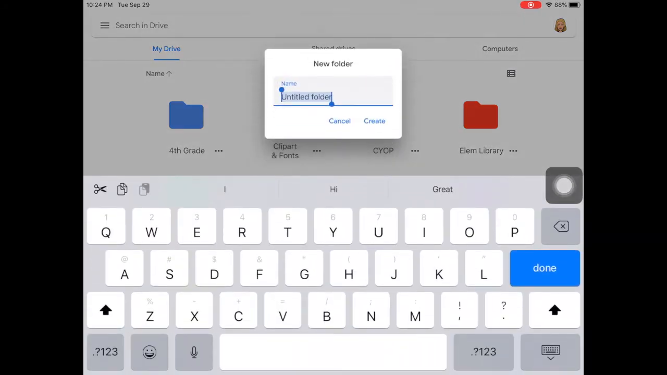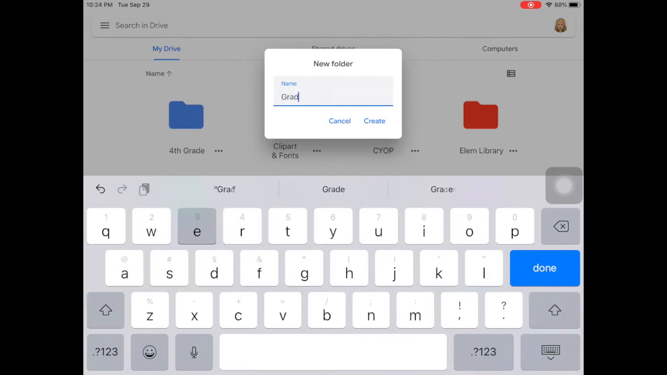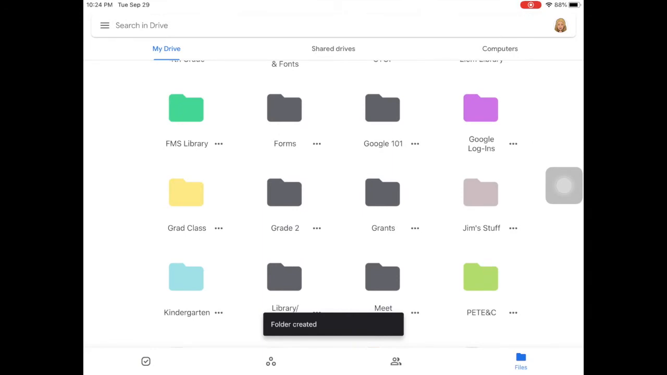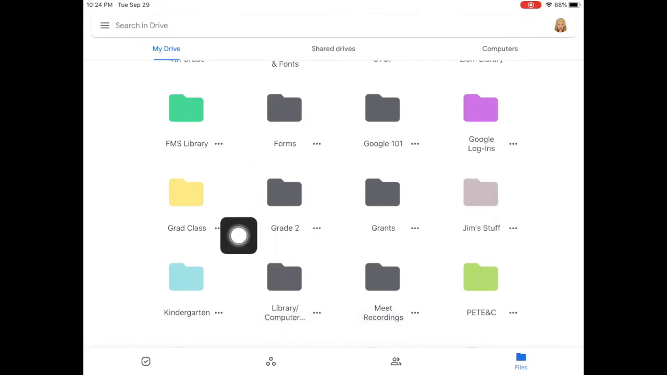Okay, it's going to call it Untitled Folder, but we want to call it Grade, and then whatever grade you are in. Could be second, could be third, could be fourth, and hit Create. Okay, so there you can see my Grade 2 folder I have.